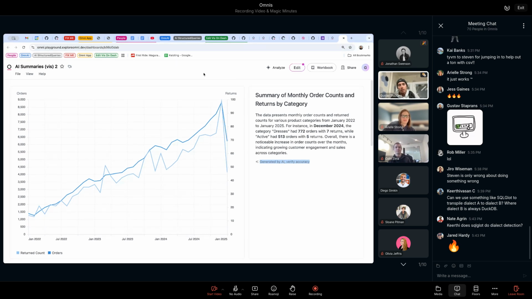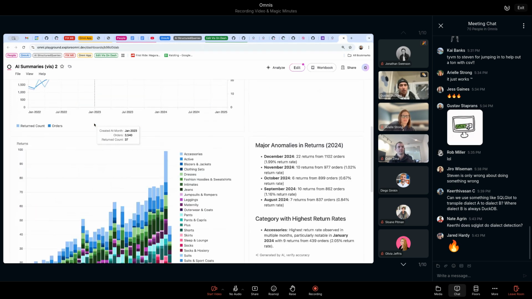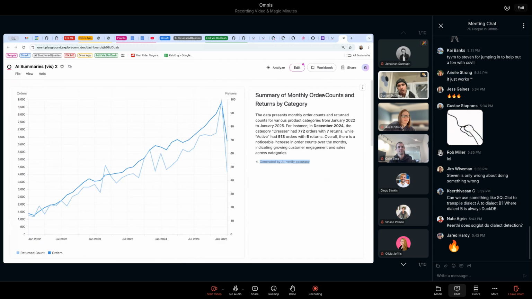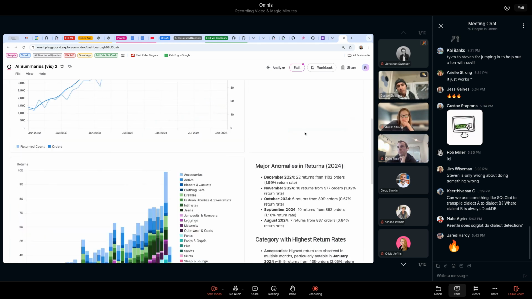Right here, we're on Playground, and you can see we have a few charts. And then we also have these markdown tiles off to the right of the charts. These are AI generated summaries of the data to the left. So for example, this is order counts over time with returns, and this summary is going to be related to order counts over time and returns.